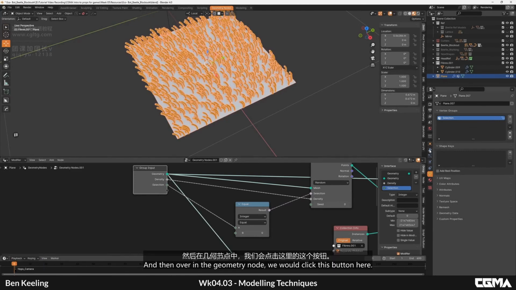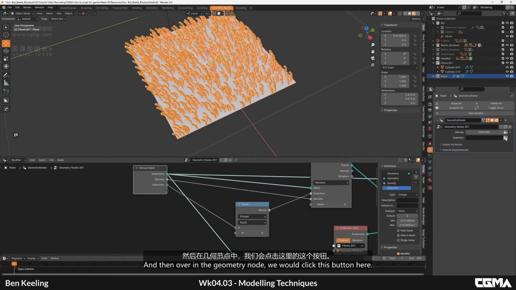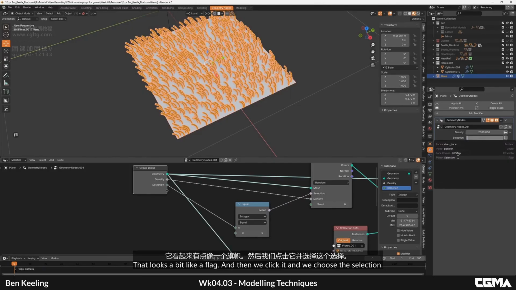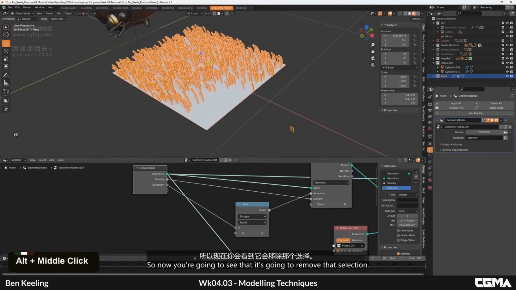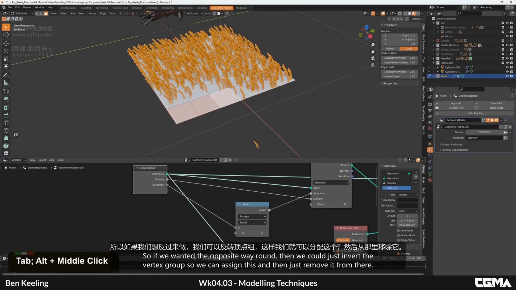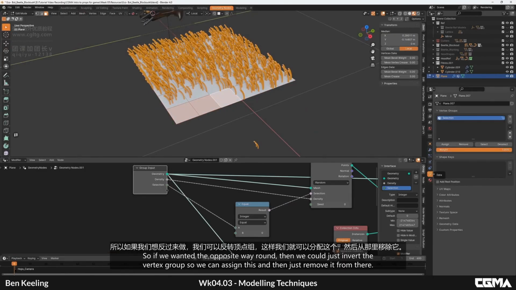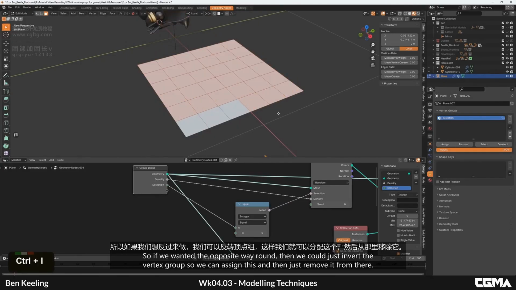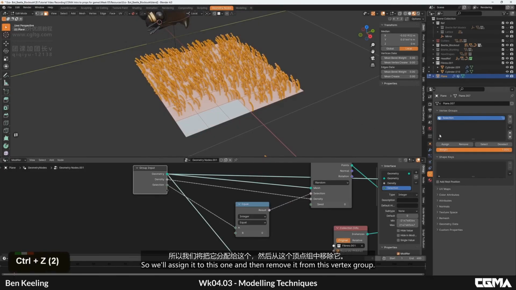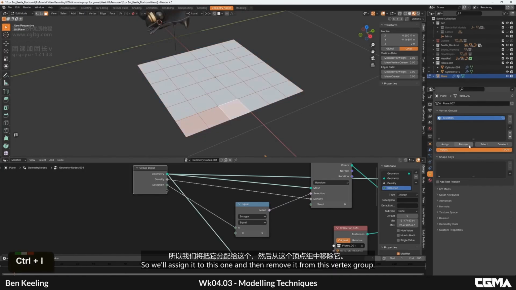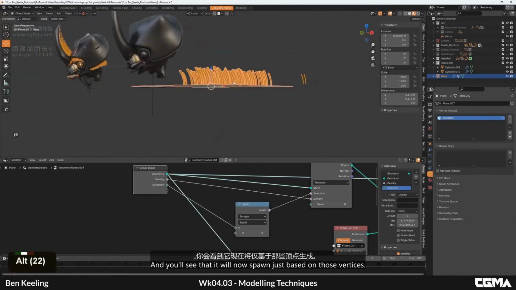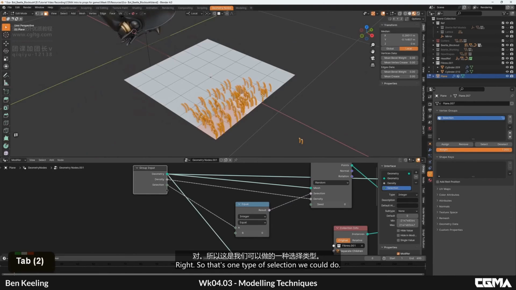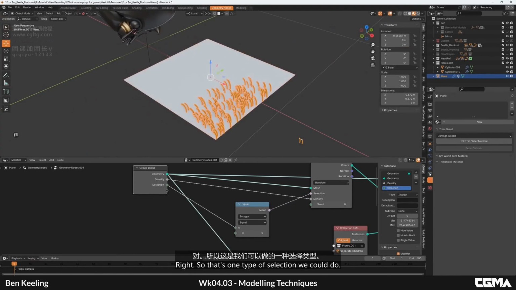And then over in the geometry node, we would click this button here that looks a bit like a flag, and then we click it and we choose the selection. So now you're going to see that it's going to remove that selection. If we wanted the opposite way round, then we could just invert the vertex group. So we can assign this and then just remove it from the other one. So we'll assign it to this one and then remove it from this vertex group. And you'll see that it will now spawn just based on those vertices, right? So that's one type of selection we could do.